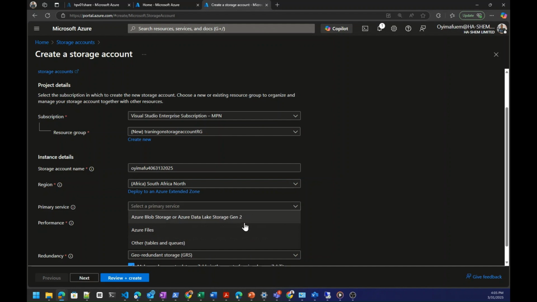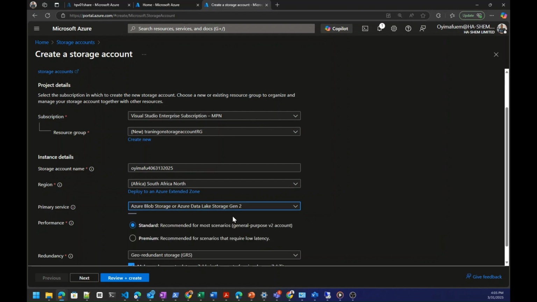So for primary service here, we have different services that you could use. If you want to use Azure Blob Storage or Azure Data Lake Storage, you could select it. If you want to use Azure Files, you could select Azure Files. And if you want to create tables or queues. So basically, I'm going to be selecting Azure Blob Storage or Azure Data Lake Storage Gen 2.